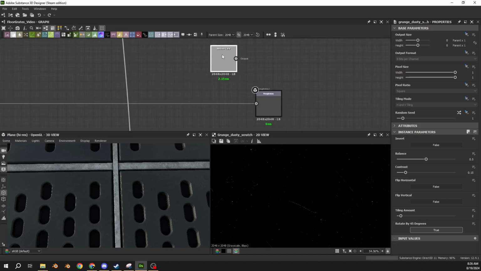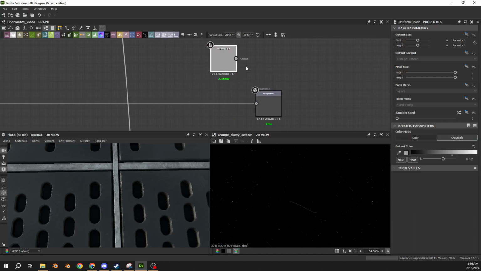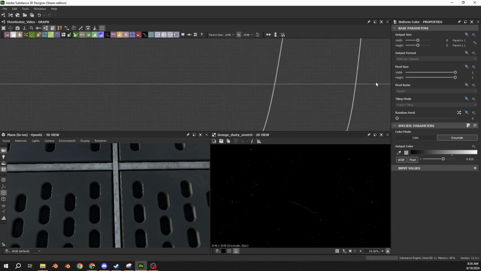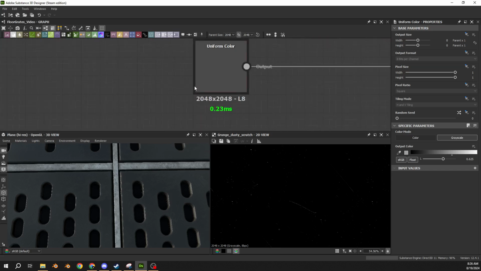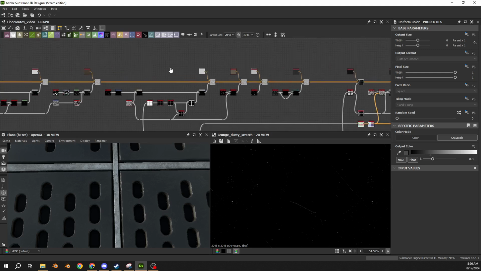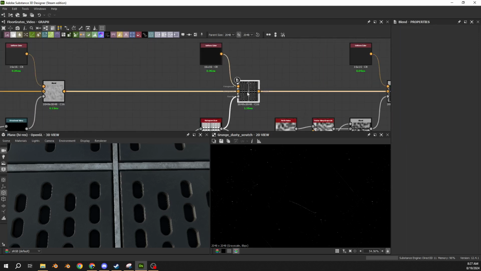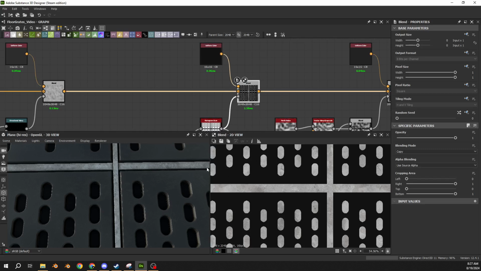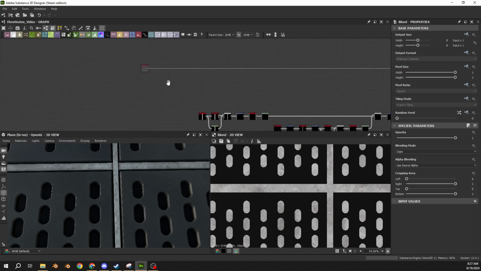Alright, so we're going to start. This is just like the default uniform color. I already started this: a uniform color set to grayscale because we're working with roughness. And we're starting with a base. This is going to be the base roughness for the metal, and then we'll be adding another base roughness for the graded floor, similar to what we did with the base color, where everything we did here was for the metal, and then from this point on it became about the floor grates.